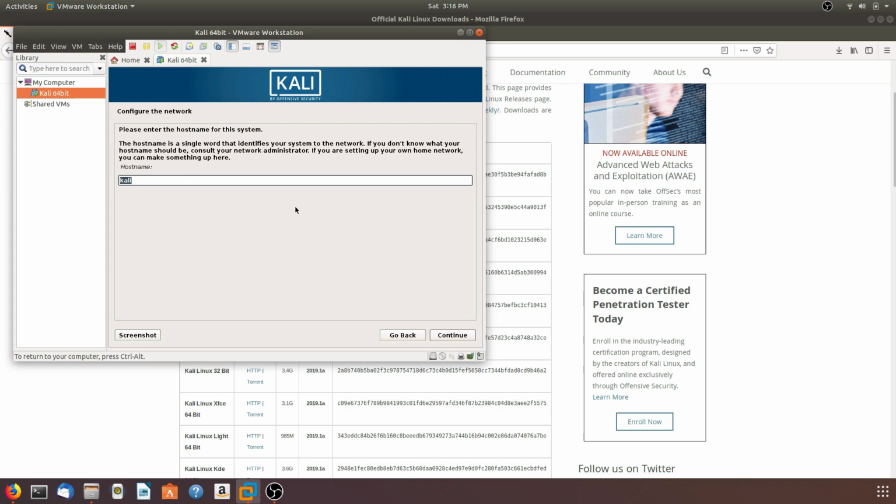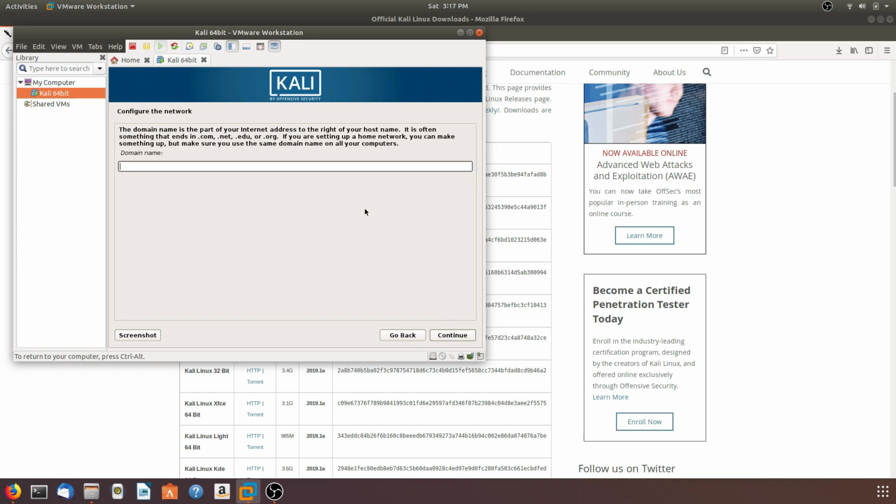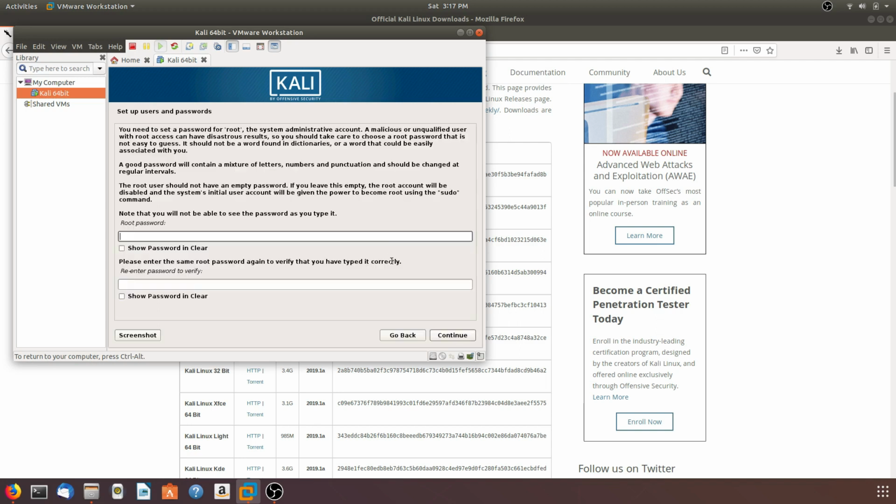Okay, now we have to put a host name. I'm going to make mine Phexcom, which is what I want to be my host name. And the domain name, you can say localhost. If this was meant to be a server, you could put your domain name. Since this is a local server, here you have to put your password. So you could put any password of your choice. Click continue.